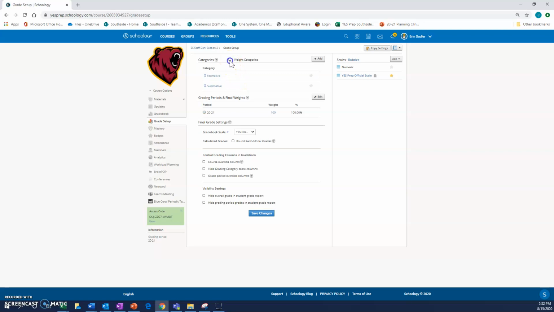So you do that by checking this box and then going here where it says weight, you enter the appropriate percent. So YesPrep's grading policy outlines that formative is going to be worth 75% and summative would be worth 25%.